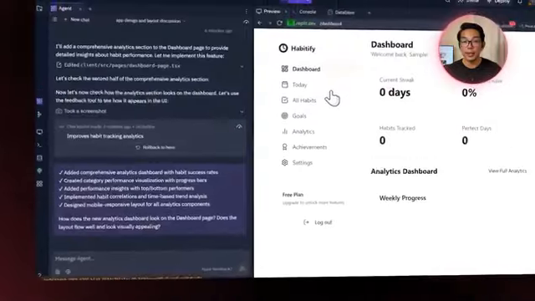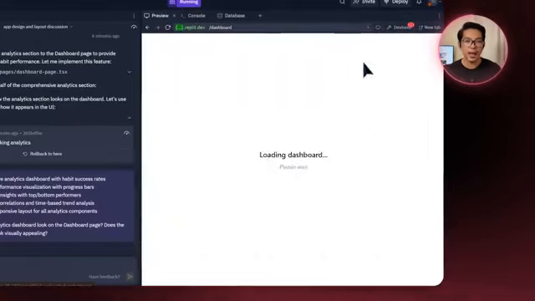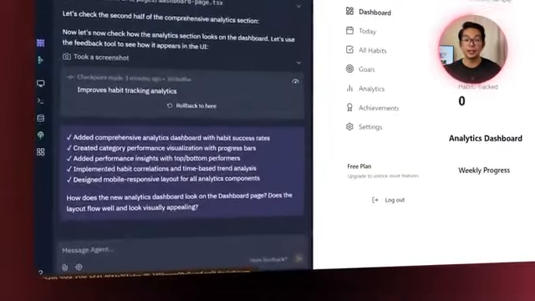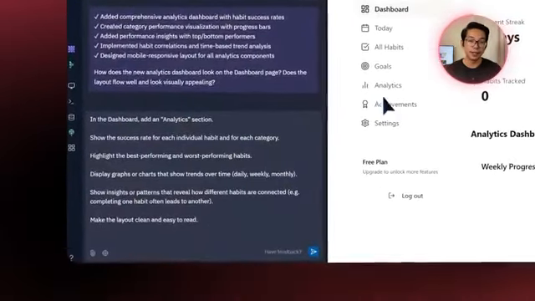All right, so now on this page, you can see it's not showing all the saved data. It's kind of missing the bigger picture. So I'm gonna head back to the Replit agent, but this time I'm gonna switch up the prompt a little bit. Here's what I'm gonna send. In the dashboard, add an analytics section.